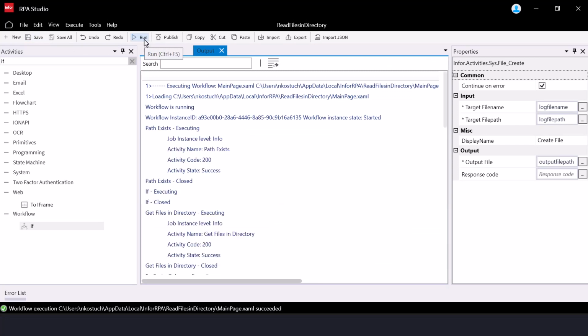Now we can publish the flow to RPA management in the Infor OS multi-tenant environment. To do so, please follow our additional tutorial on how to publish an RPA flow into RPA management.